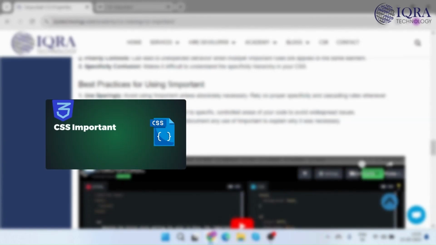So friends, this was all about the important rule, a powerful tool, but one that should be used with caution.